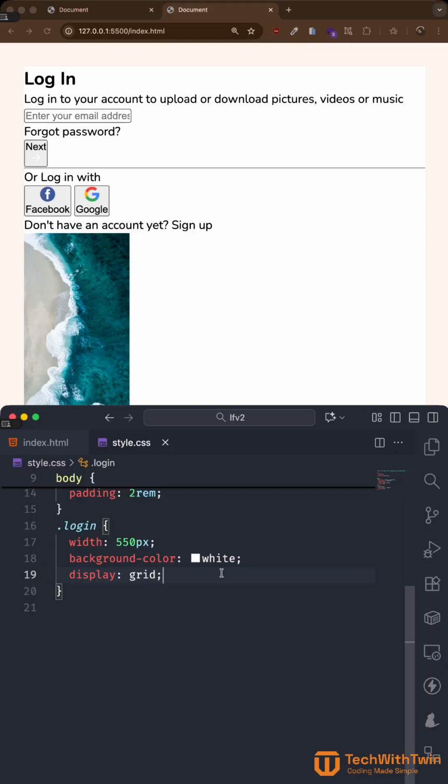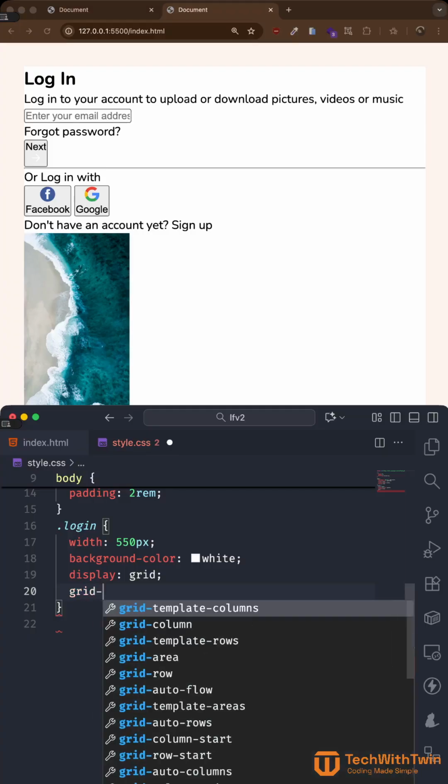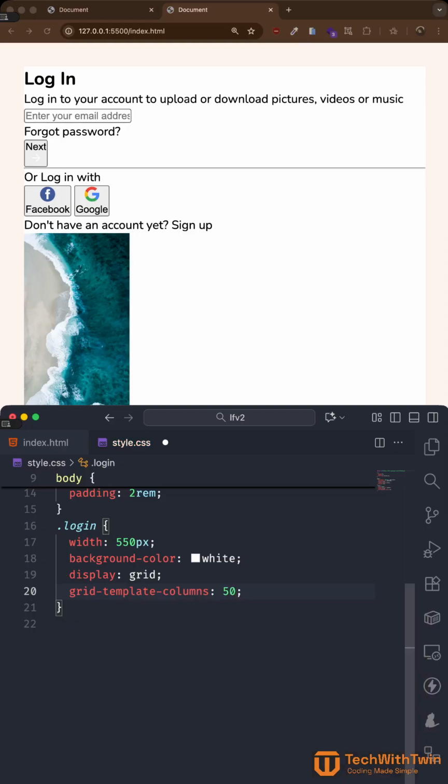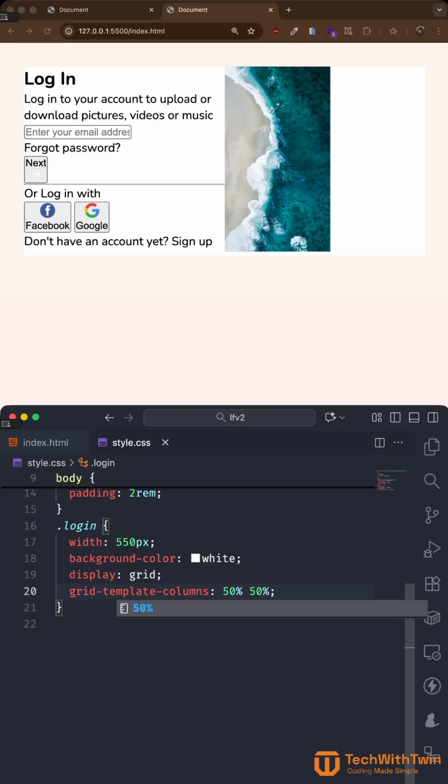So I'm going to use percentages. I'm going to say grid-template-columns. How many columns do I need in my container, the container that is holding the grid? If I want 2 columns, how do I do it? We can use percentages, we can use fractions. For this tutorial, I'm going to show you using percentages. If I need 2 columns, I want the first column to take 50% and the next column to take 50%. That way I can create 2 equally spaced grids.